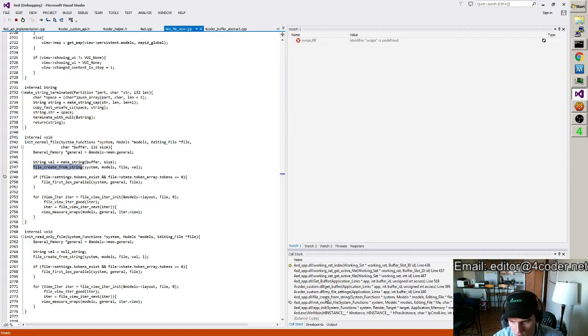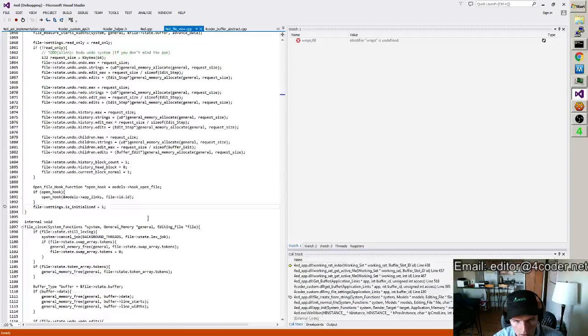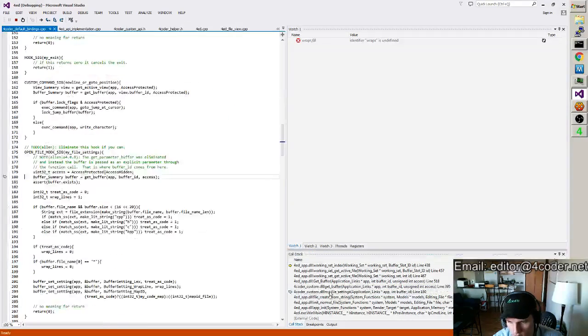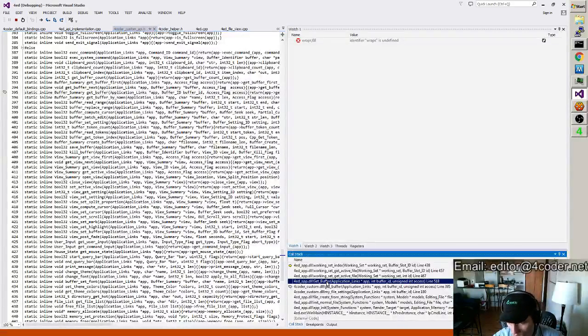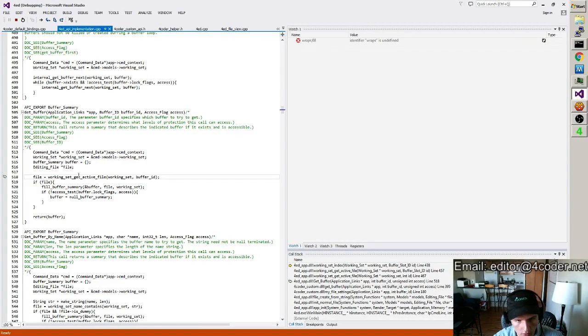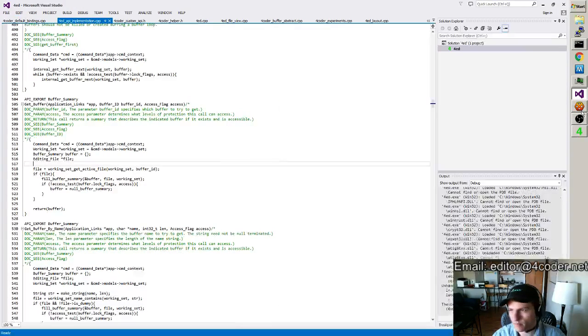So I'm trying to create a file from string. I'm calling the open hook. That's interesting. My file settings. I'm trying to get the buffer. So I call the get buffer wrapper. I'm trying to get that from the working set. Oh, command data isn't set up properly. That's interesting. Why don't I just set that up?